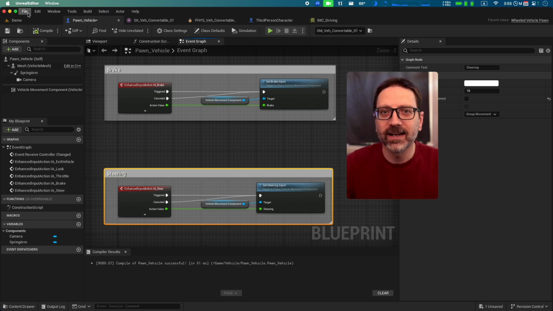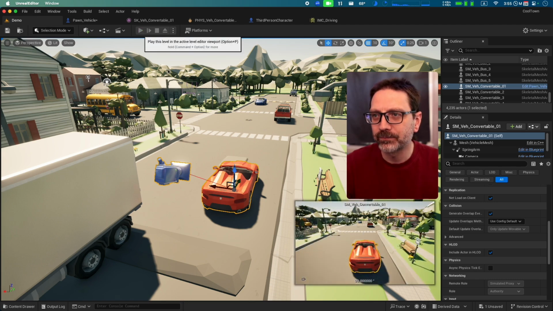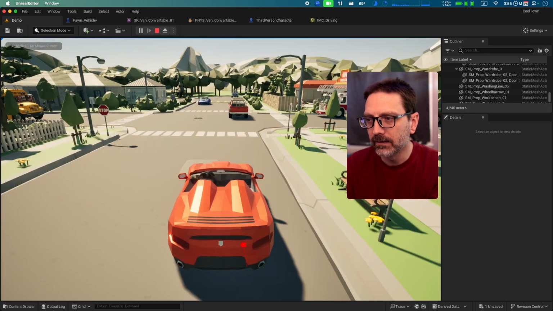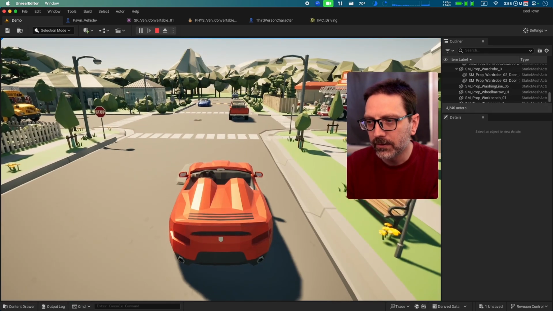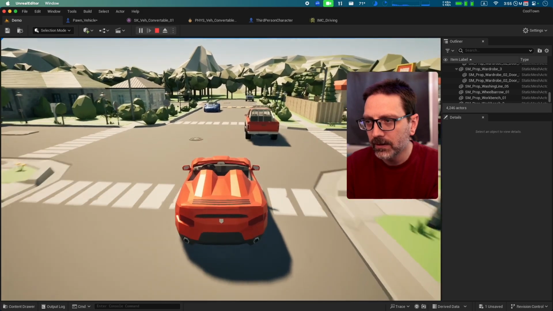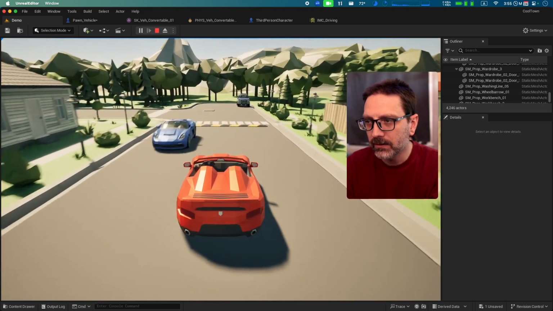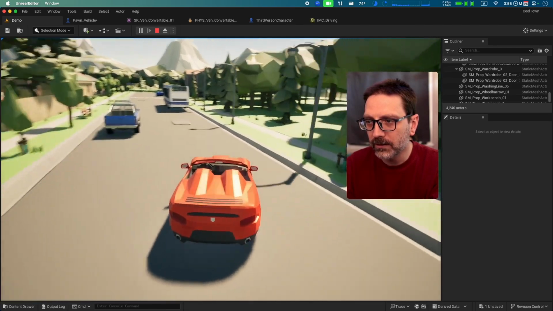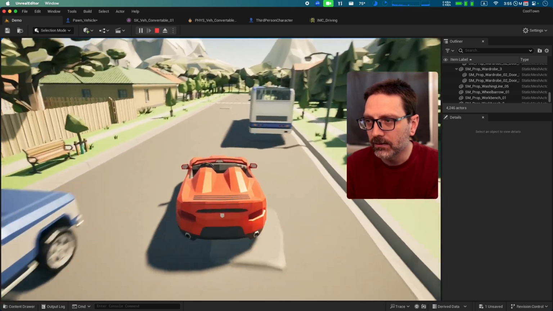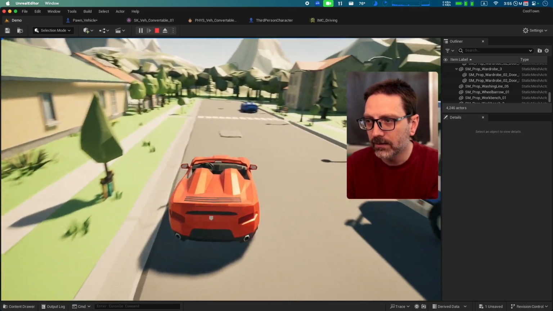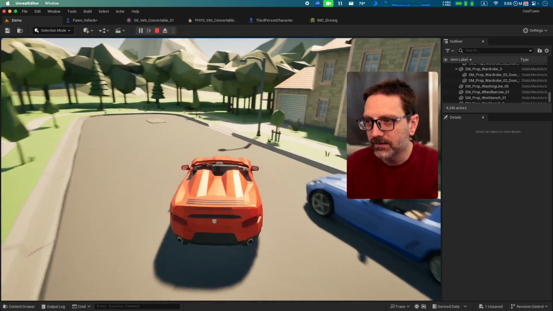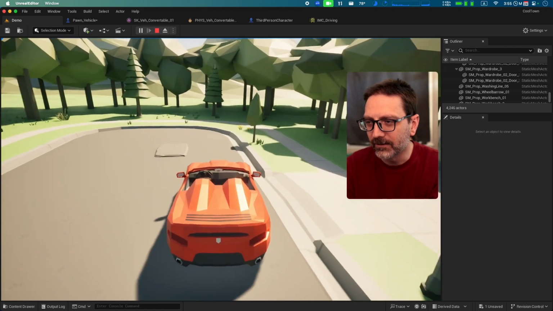Let's try it out, see how it works. Play the game, get into the vehicle. Now I'm going to pull the throttle and it's going forward, and I'm going to let go of the throttle and it's not going forward anymore. I'm steering, that's working really well. I can go left and right. When I let go though, it's kind of still continuing to steer as if the alignment was out of whack.